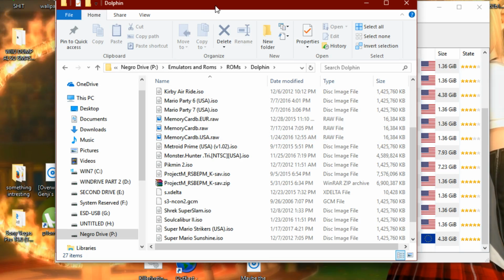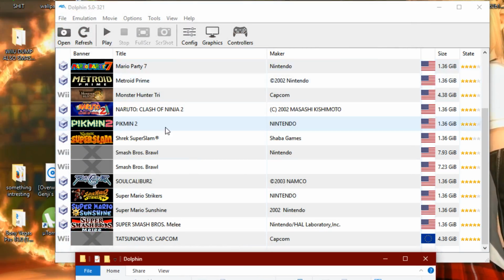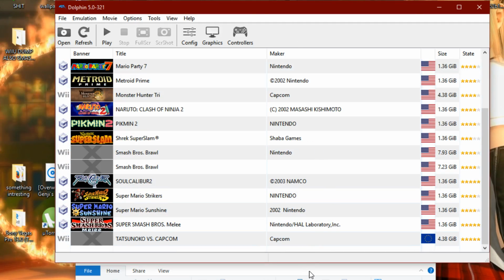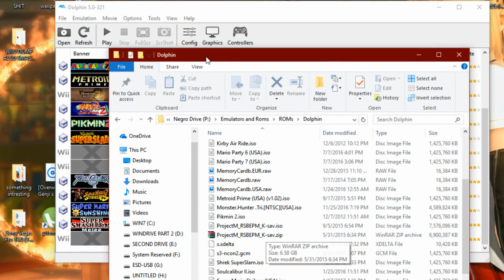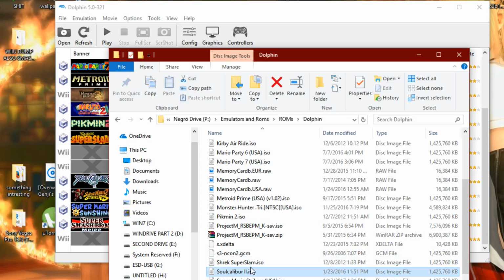This makes it easy for Dolphin to find all your games here, so it can be in this nice list, so you can just click on them. Just drag them in there. Make sure they're ISO files. Those are the ones that can be read.